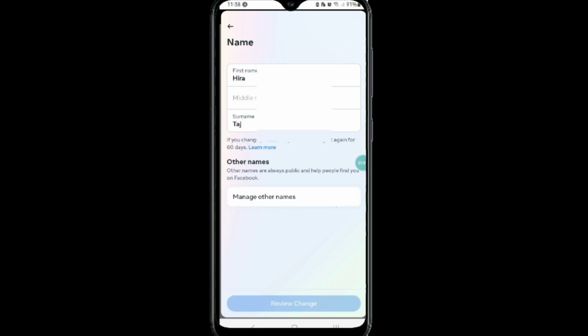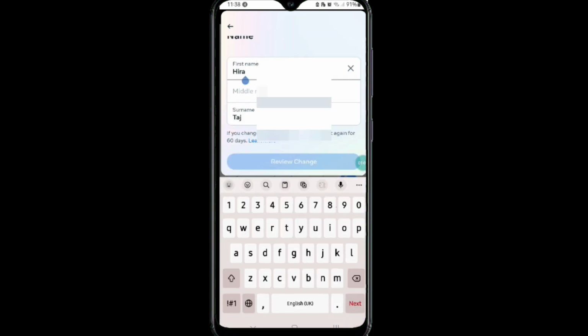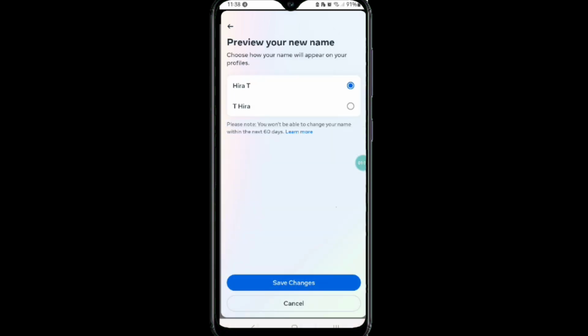Once you click on it, now here simply you have to add the name that you want to change. After that, click on the review change option at the bottom. Once you click on it, now here it will give you two name suggestions. Here you can simply pick either any one of these. After that, click on the save change option.